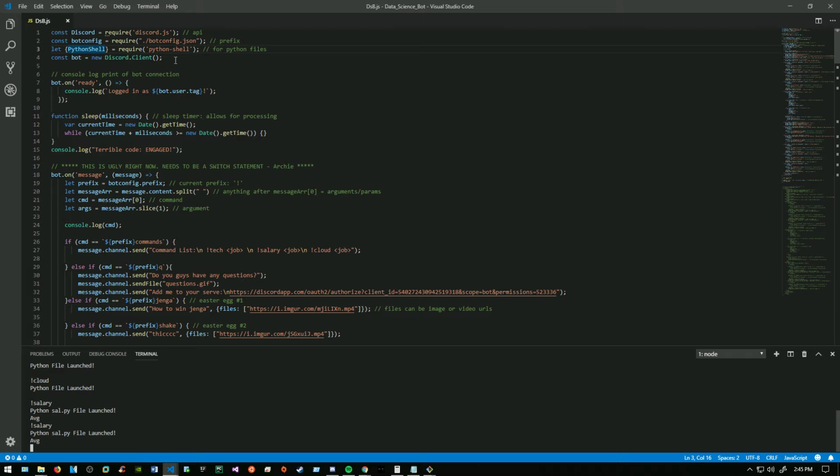So these are all the dependencies and stuff like that. It requires Python or Python shell, so it launches the Python files. And all this stuff is for the Discord bot's needs. And this is just a check. Once the bot is successfully logged in and there are no issues with the token, it's going to print this out to let whoever is hosting the server know that it's been connected. This is just a sleep function.